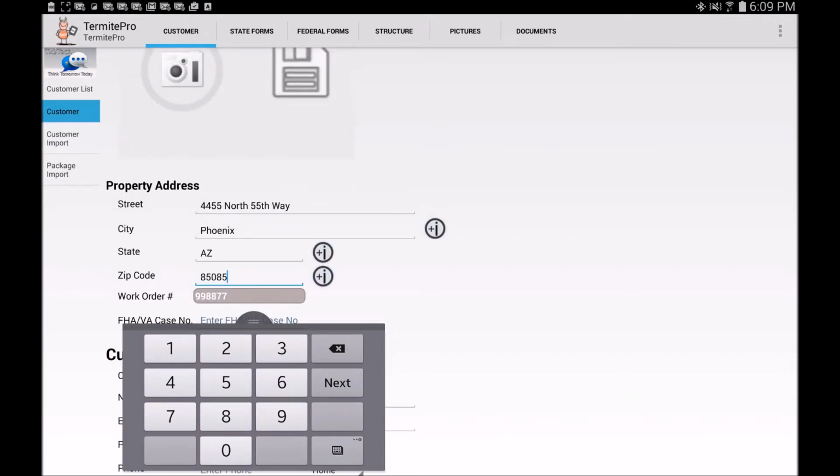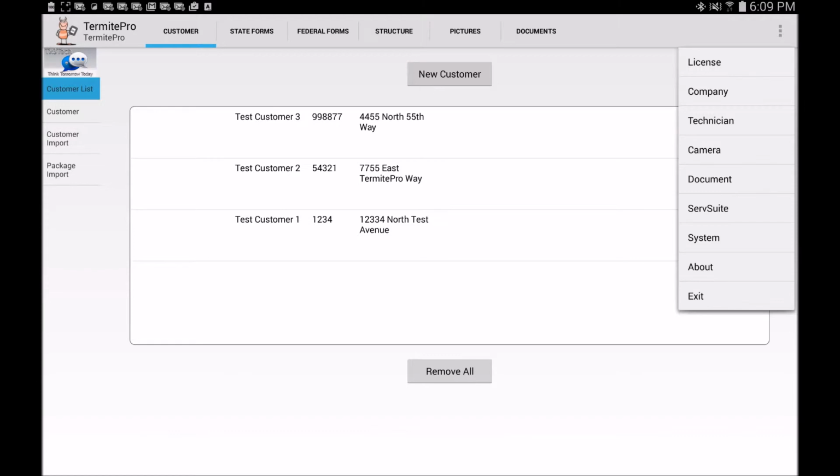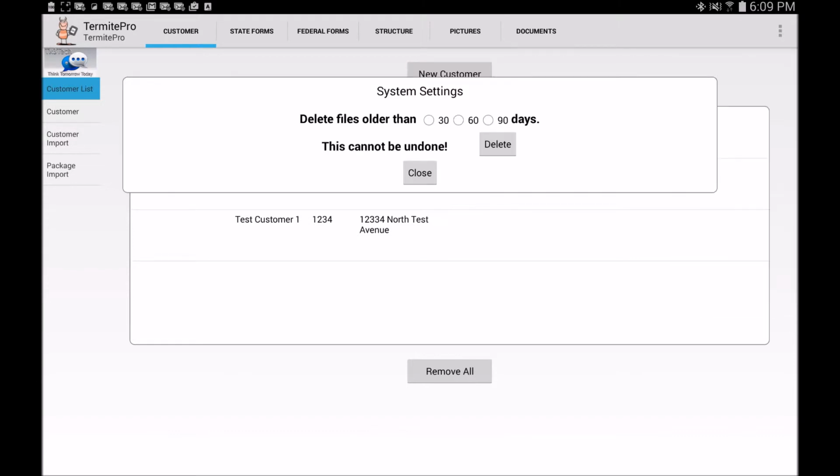Okay, so now if you go to our customer list, you see that all 3 customers have an address and a customer number associated with them. That's all we need for this demonstration. So now if we go up here to your settings, up in the upper right corner, and then to System, this is a feature that we've created to kind of minimize old files in your tablet hard drive. And what you can do here, it comes default with nothing checked. That means that nothing is being deleted automatically. We don't recommend that, especially if you do a lot of volume of termite inspections.